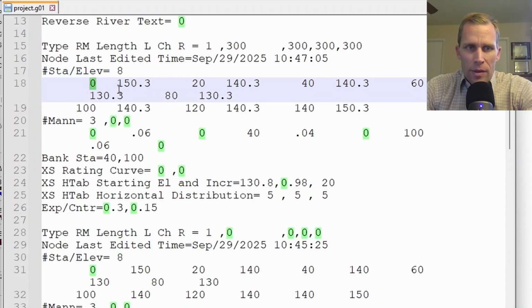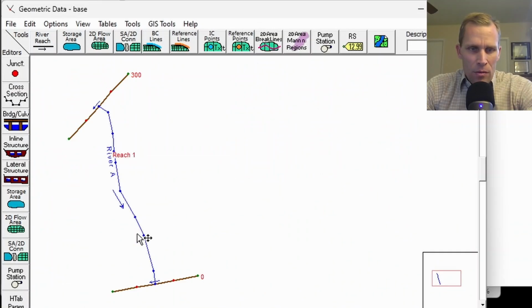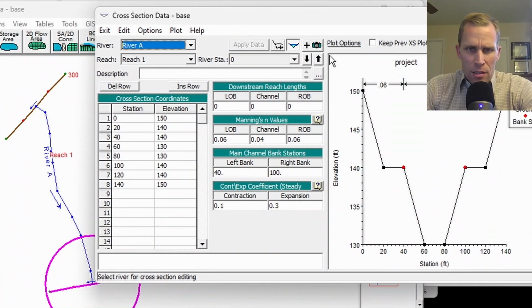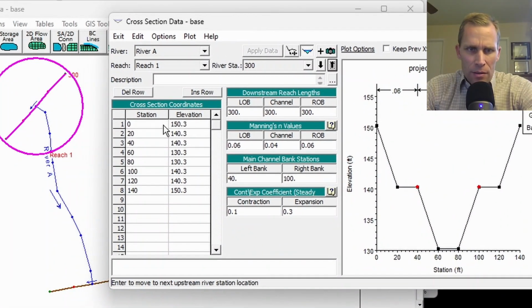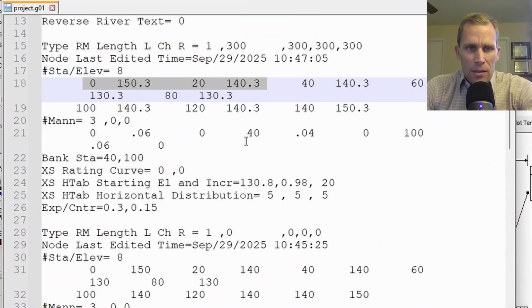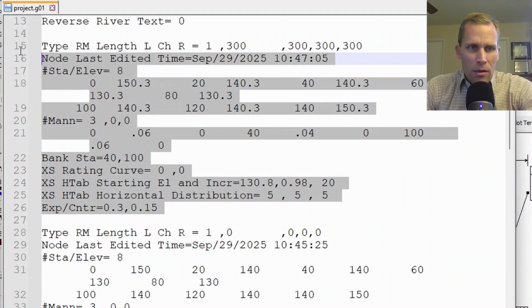All right, so we have the station and elevation. We have station number 2 and elevation number 2. So those numbers right here of 150.3 and 140.3 would show up in my cross section. Let me click on river station 300 and boom, 150.3, 140.3. The point I'm trying to make here is all the numbers that you're seeing in this interface that define the cross section should also be something you can find in this block of code.